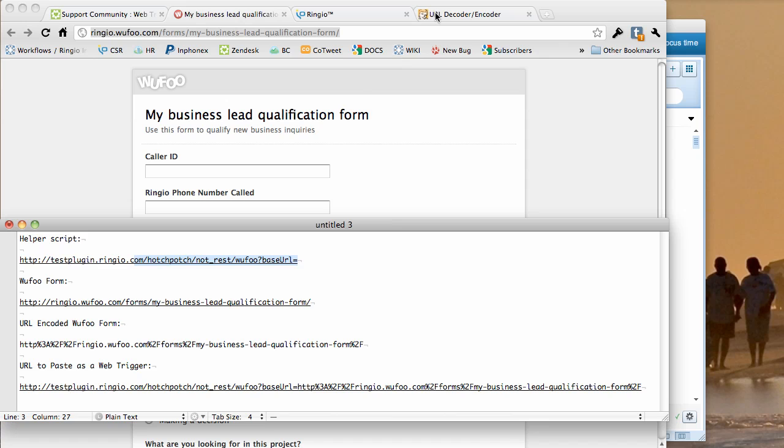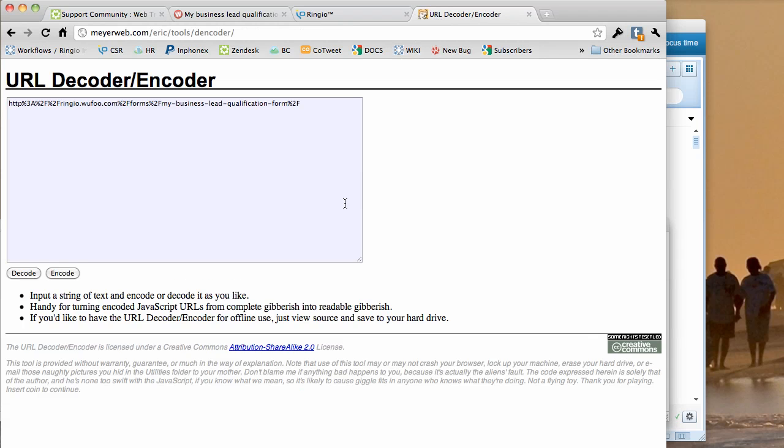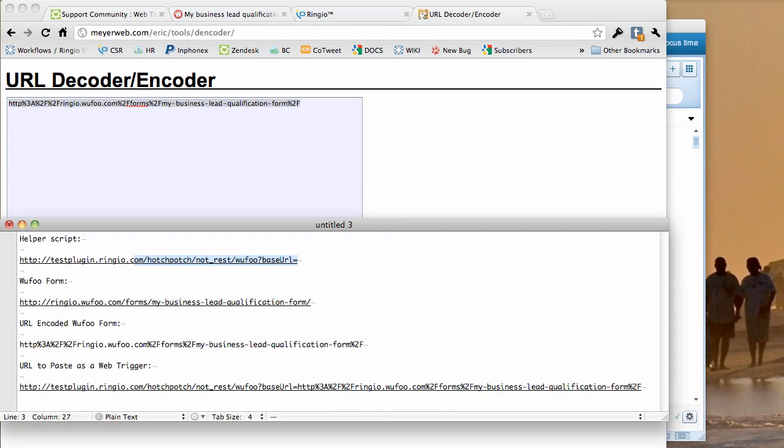You can use a variety of tools. Here's one, a URL decoder, just Google it, and basically you paste the URL of your form, you encode it, and then you take that value, and that's what you're going to use to form the URL to paste as a web trigger. So what you can see that I've done here is I have copied the link to our helper script followed by the URL encoded Wufoo form.